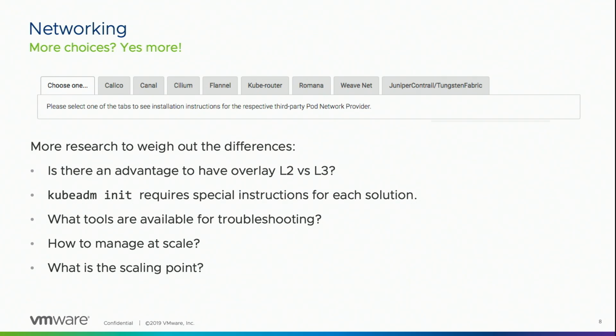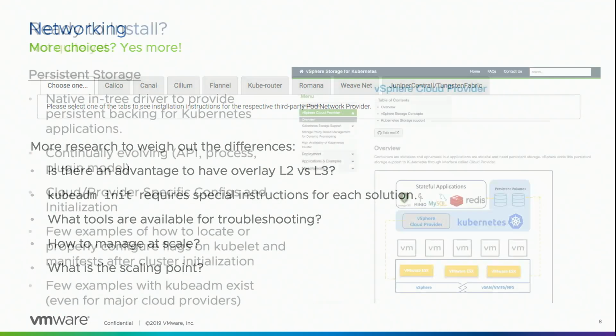And the other thing is scale. There are multiple papers that have been published about each one of these in regards to not only scale, of how many pods each one can handle, but also latency and throughput of what they can do for their applications too. So you've got to figure out which one works for you as well.